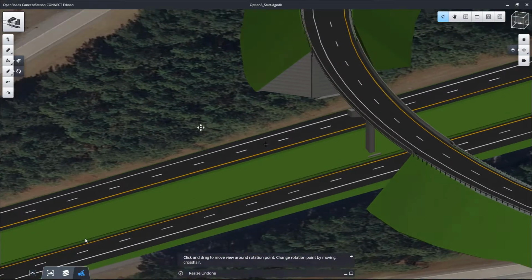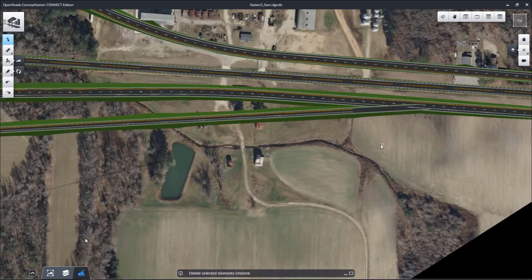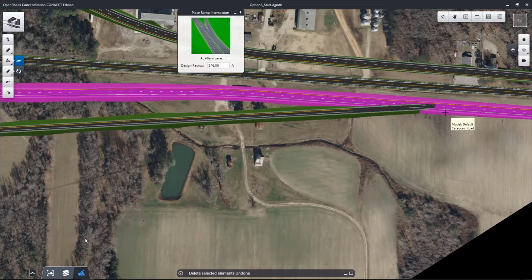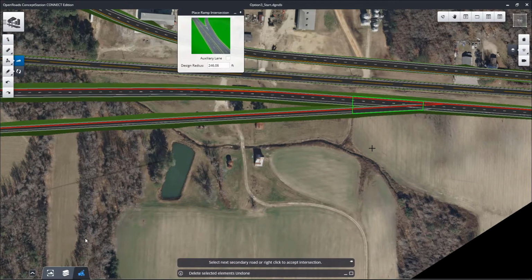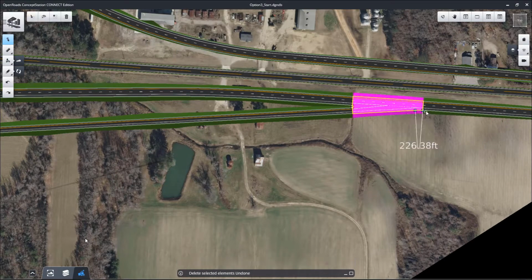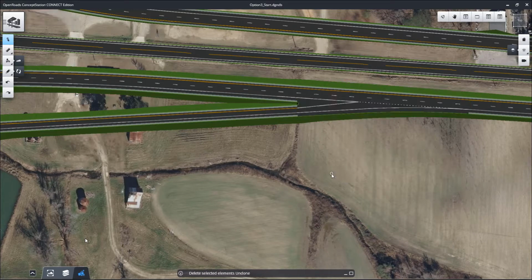Now we're going to just rotate it and look at it and evaluate our design and see if we like it. And at this point, if we wanted to go to visualization, we could, but we're still building out the project. So we're going to place an auxiliary lane there on our ramp that's going onto the road, and we can adjust the radius of that curve.